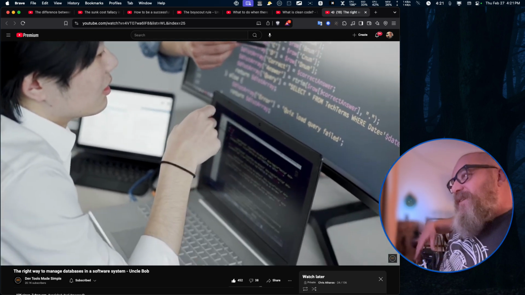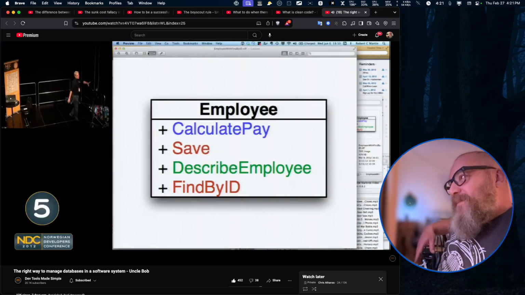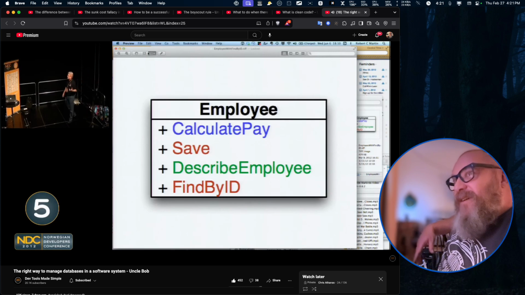No, I don't want the database in the middle of the system. The database is a detail. I want it sitting off on the outside. I don't want the business objects to know that there is a database. I don't want the database anywhere near my application.